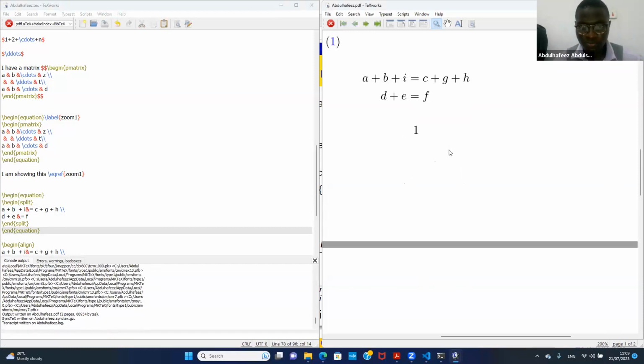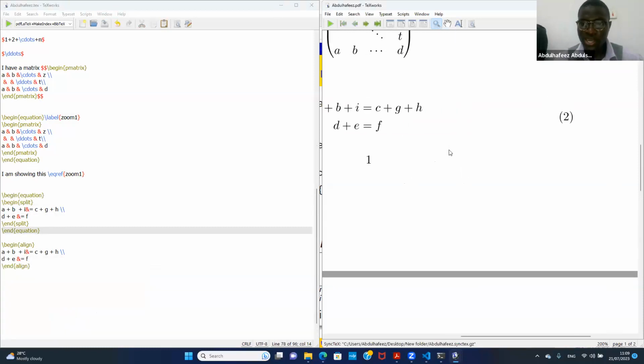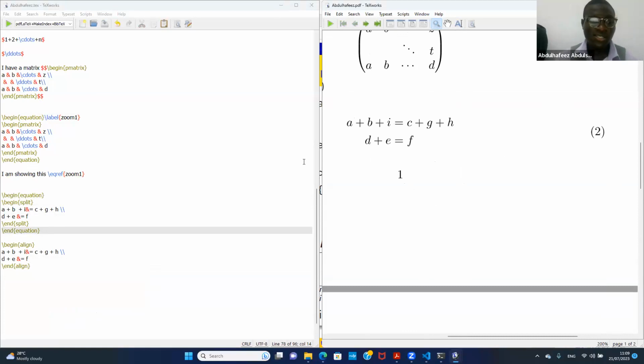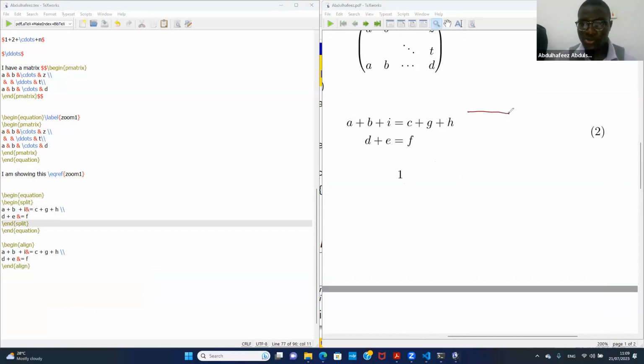So that's the first one. So you see what happens here. What happens here is that this split environment references this equation here as what? So it references this equation that you see here as one equation. So we have some complicated equations like that.